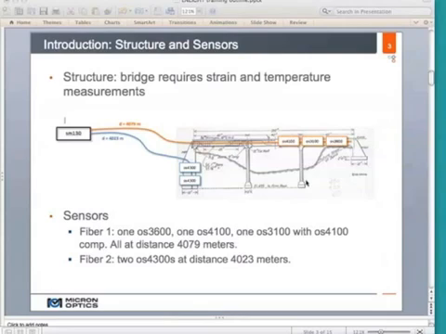One is our OS3600. This is our long gauge temperature compensated strain sensor. We have an OS4100, which is a temperature compensation sensor, and we have an OS3100, which is a short form factor optical strain gauge, which we will compensate using temperature data from the OS4100. Now, all of these sensors are at a distance of 4,079 meters away from the SM130.